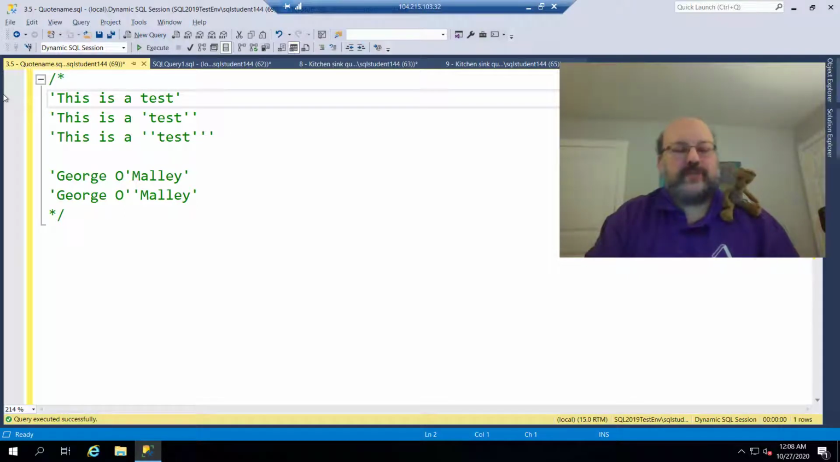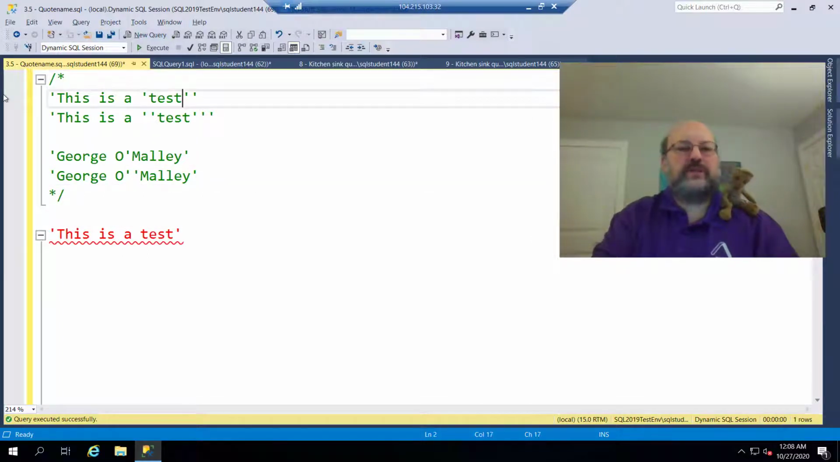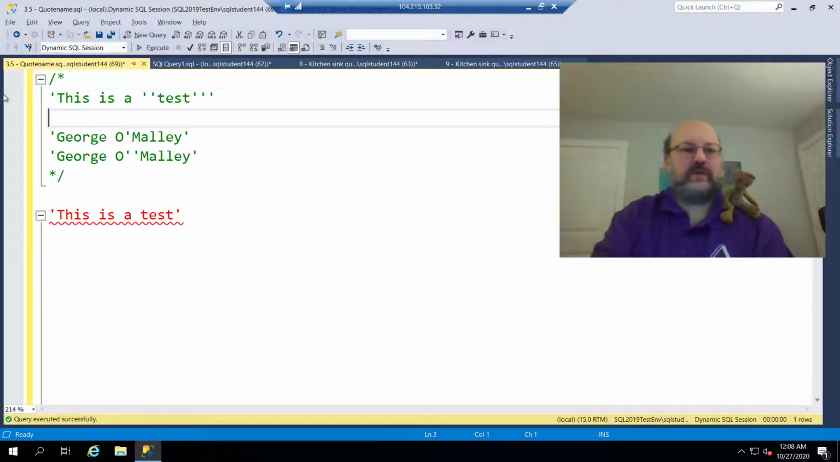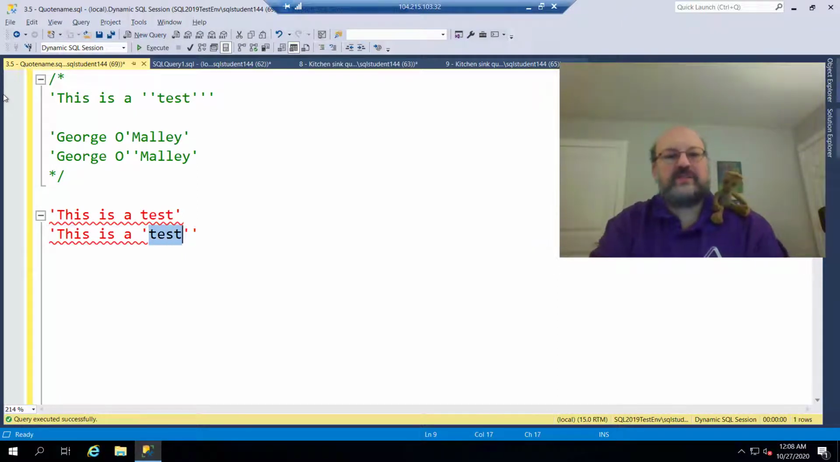So the problem comes in, again, that people are just so much better at pattern recognition. We see this is a test here, okay? That's pretty obvious, and SQL sees it exactly the same way. But now let's put test in quotes. We understand that test is in quotes, and then the entire string is in quotes. But SQL doesn't see it that way. SQL sees it as this is a string. Test is some piece of code that we messed up and stuck in the middle, and then there's an empty string at the end.